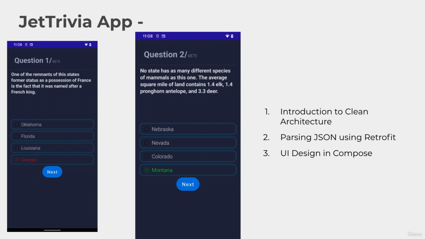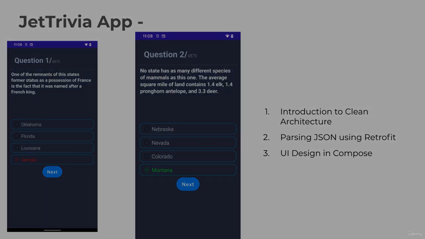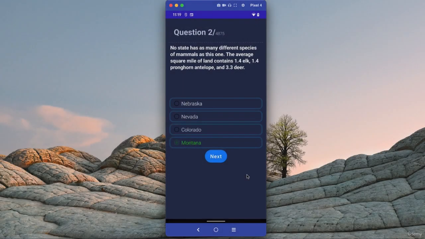As always, we are going to introduce new things as we build an app. So this is what we are going to be building, a trivia application. Let me give you a quick demo of the app. So here's the quick demo of the app here.